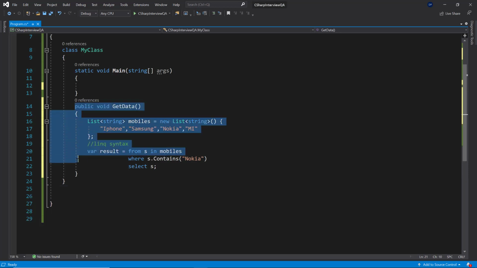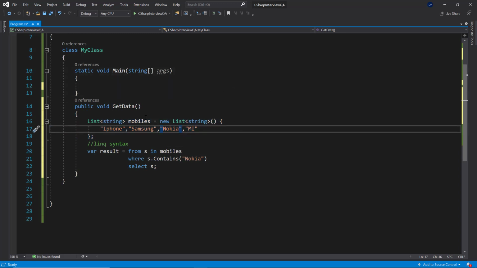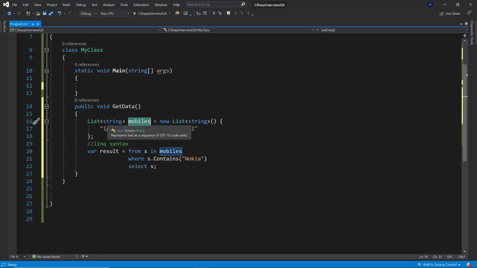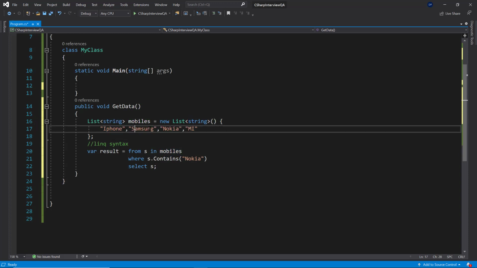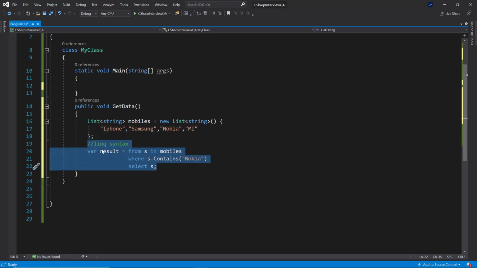This is an example of LINQ syntax. So we have a list here, which is just one type of enumerable that you could use for LINQ. And we have mobiles in that list of strings. So iPhone, Samsung, Nokia, MI. So basically these are brands of mobile phones. And then this is the LINQ syntax.